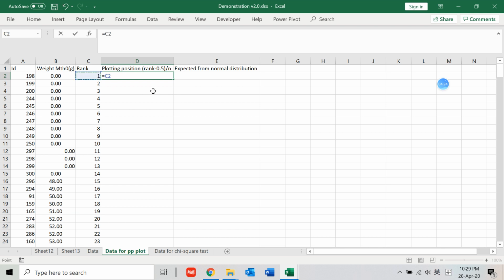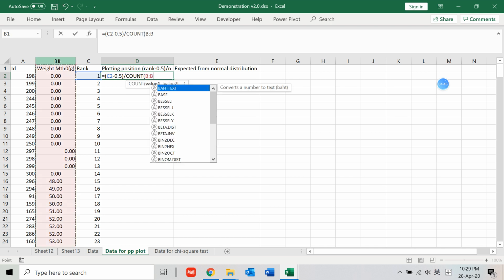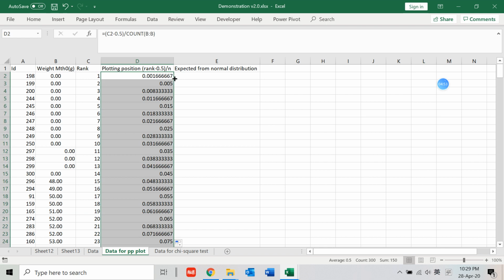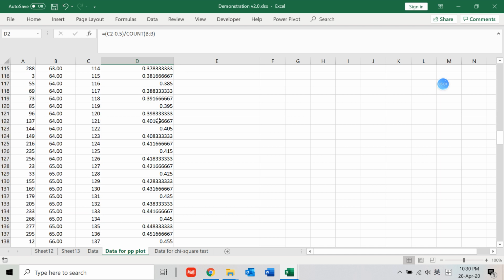So the rank, let's put a bracket, rank minus 0.5, bracket over n, where n here is your sample size. To quickly calculate the sample size, let's use the count function of Excel. We can quickly select the whole column here, and this is a probability actually. Again, let's use the autofill option to quickly fill out all the probabilities here.